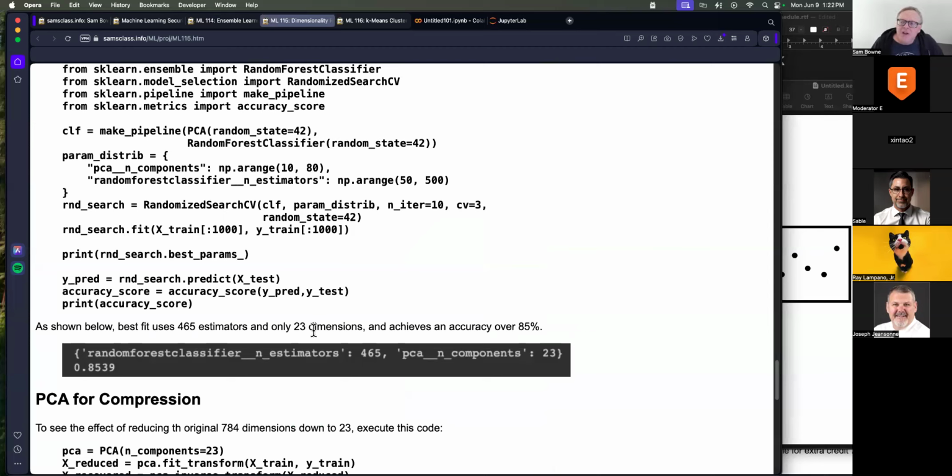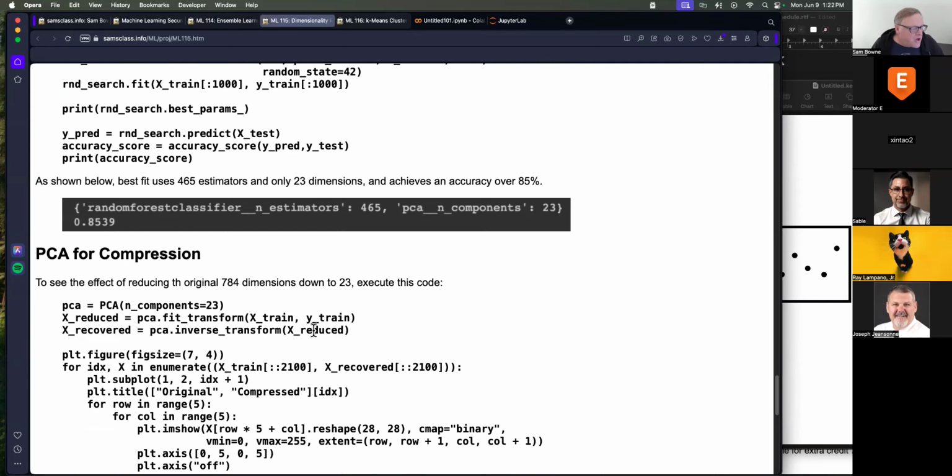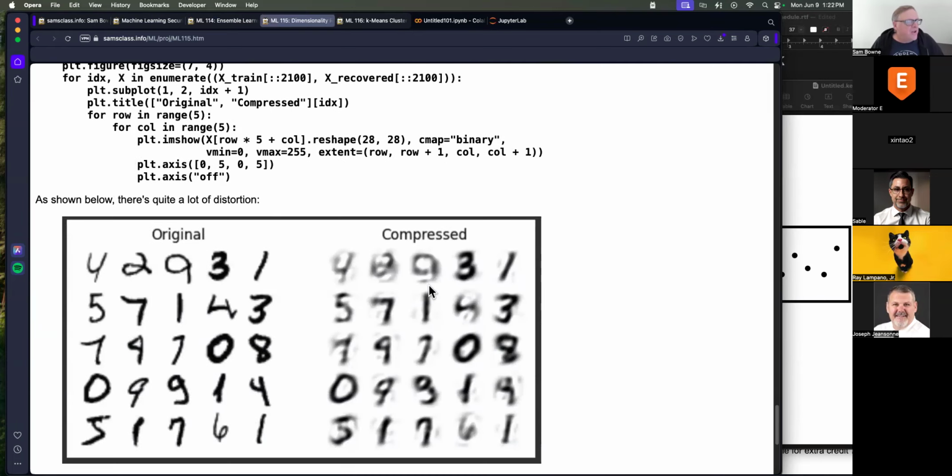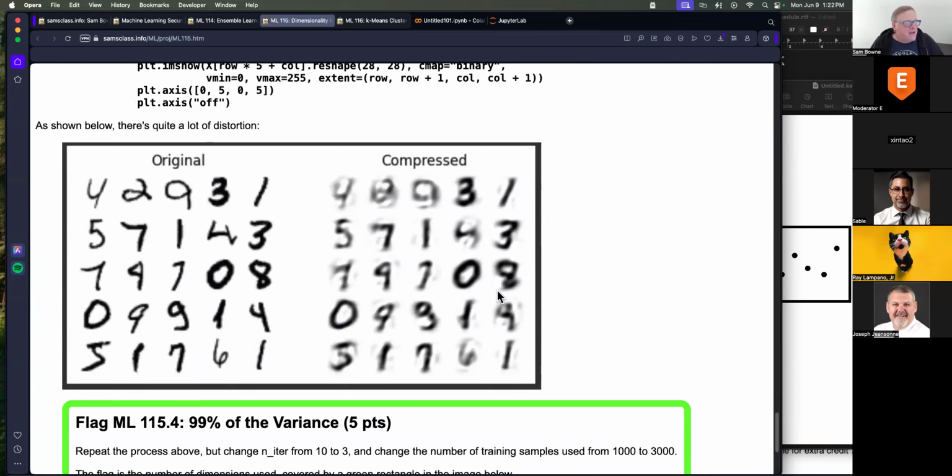You can reconstruct the image keeping only the principal components. So here's the original and here's the compressed. And as you can see, the images are pretty distorted, but you can still see it's a 4. I guess you can see it's a 2 and a 9 and so on. This is what you have.